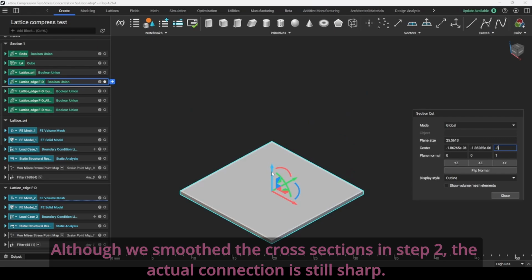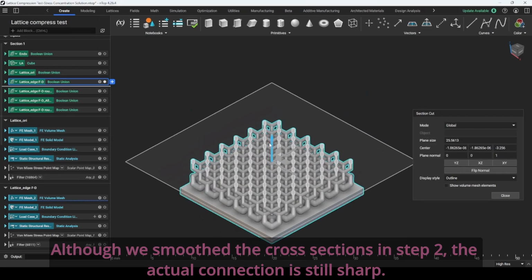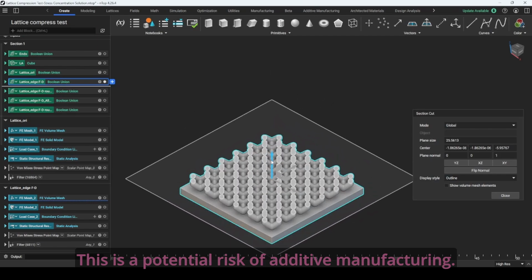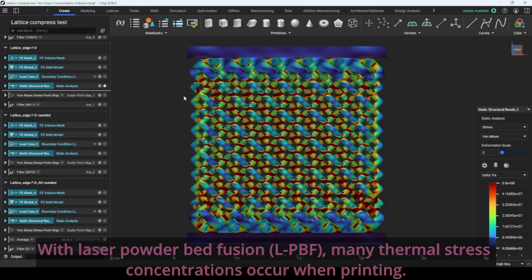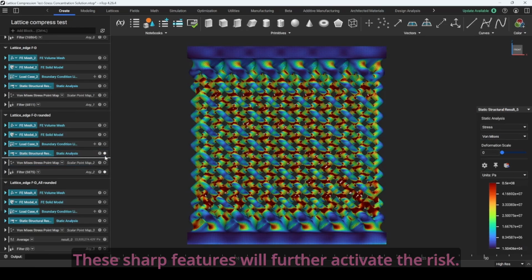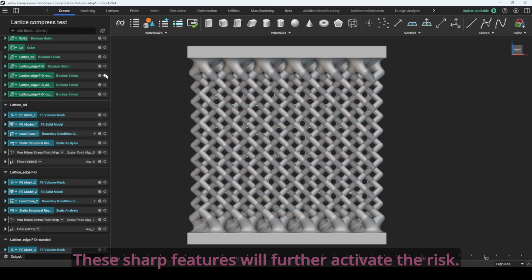Step 3. Rounded connection. This part is important for lattice specimen design. Although we smooth the cross sections in step 2, the actual connection is still sharp. This is a potential risk for additive manufacturing. With laser powder bed fusion, many thermal stress concentrations occur when printing. These sharp features will further activate the risk.